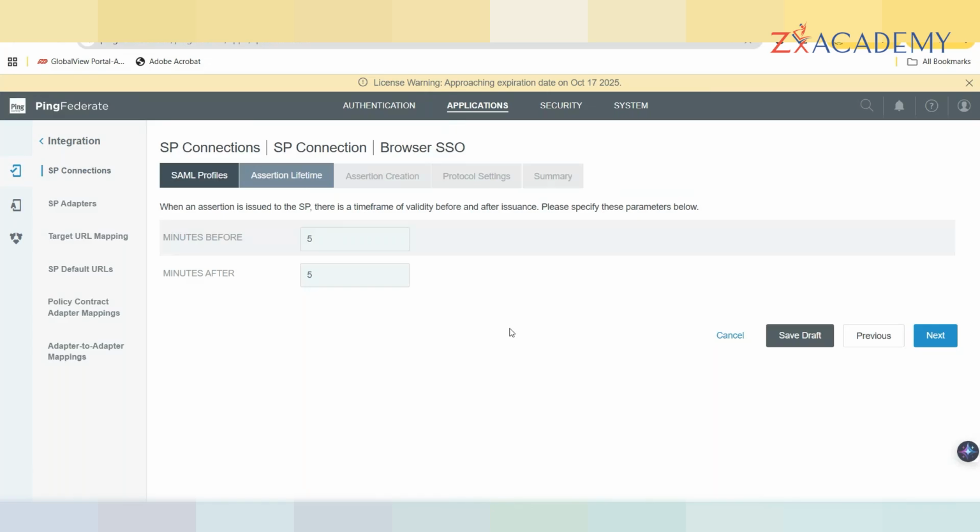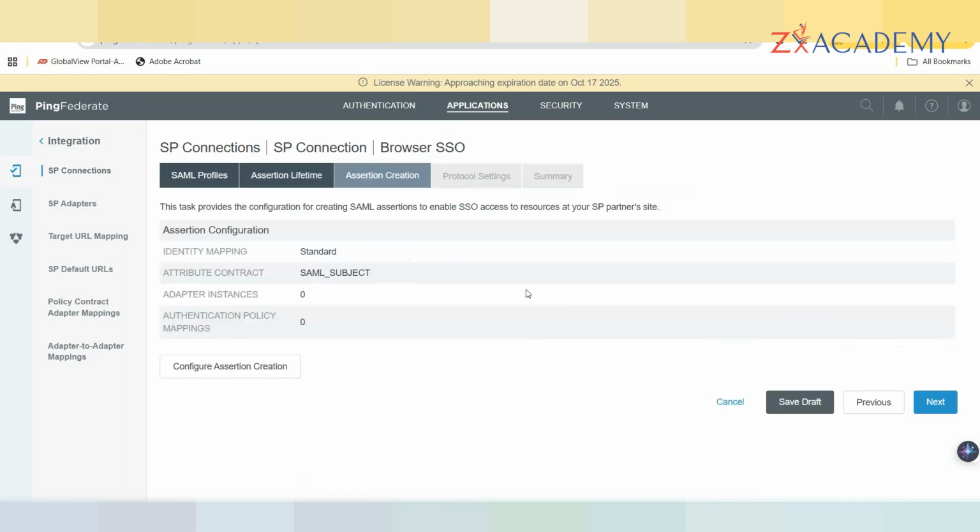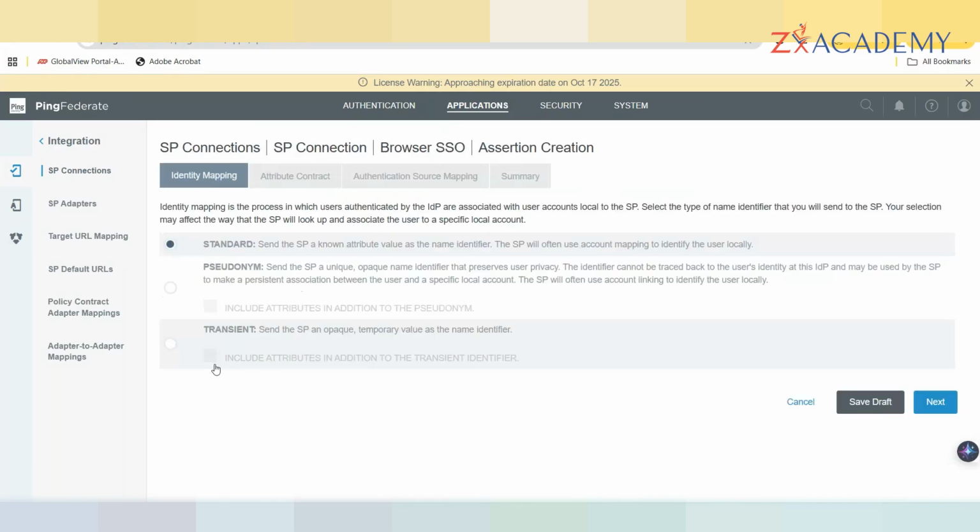Okay. So now what we are going to do in this case is configure it. Click on next. Now we are going to create a SAML response, that is the SAML assertion. For the SAML assertion we need to give the attributes and other details, right? That is what we are going to configure here. Configure assertion creation here.